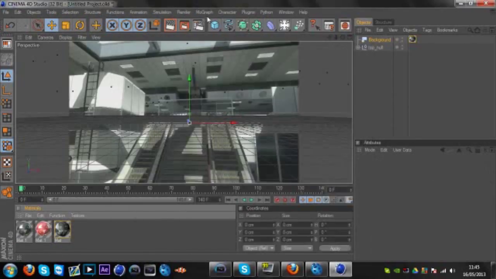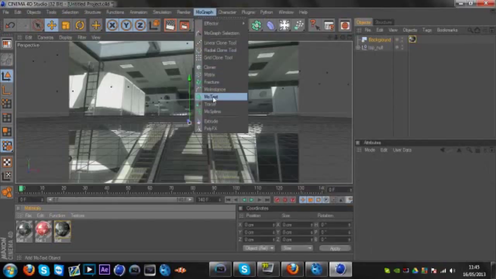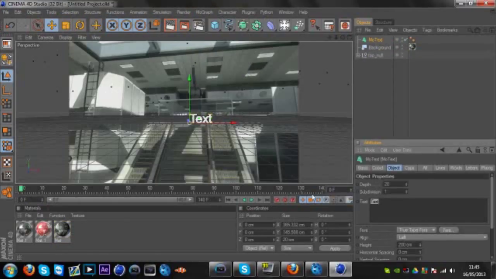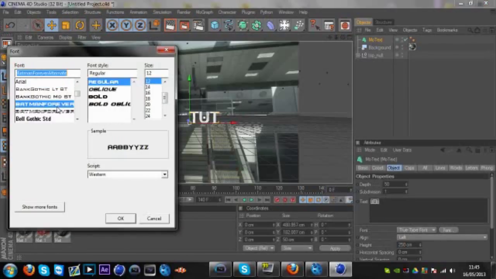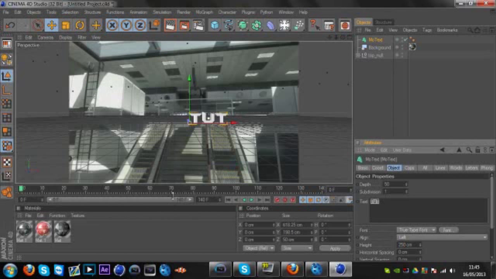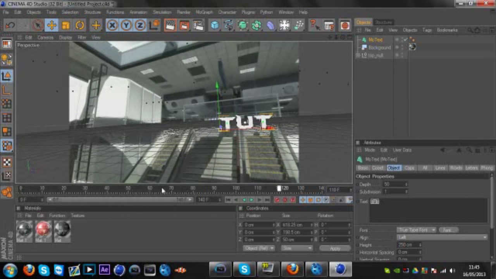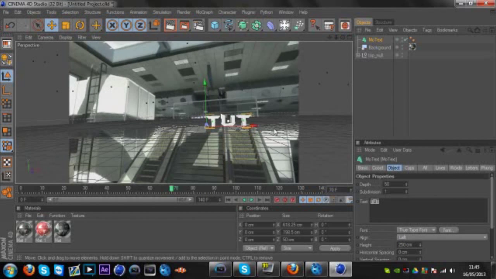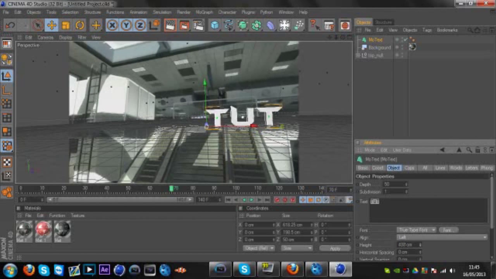Okay. Now we're going to go to MoGraph, MoText, and I'm just going to type in tut. Let's change this to 50. Scale this up to 250. Now we're going to highlight the text, change the font, change to Batman Forever for jokes. Okay, let's go forward. As you can see, it's motion tracked perfectly. Let's also change the height so it's a bit bigger.